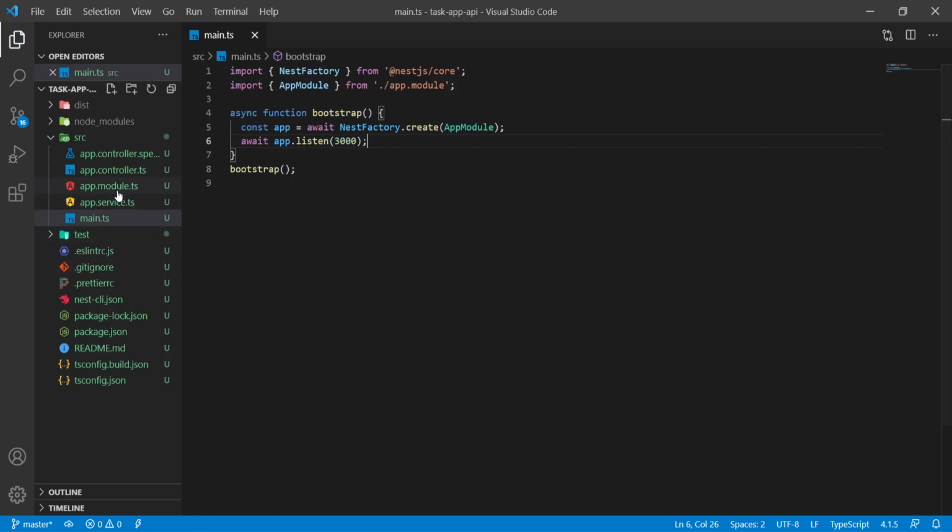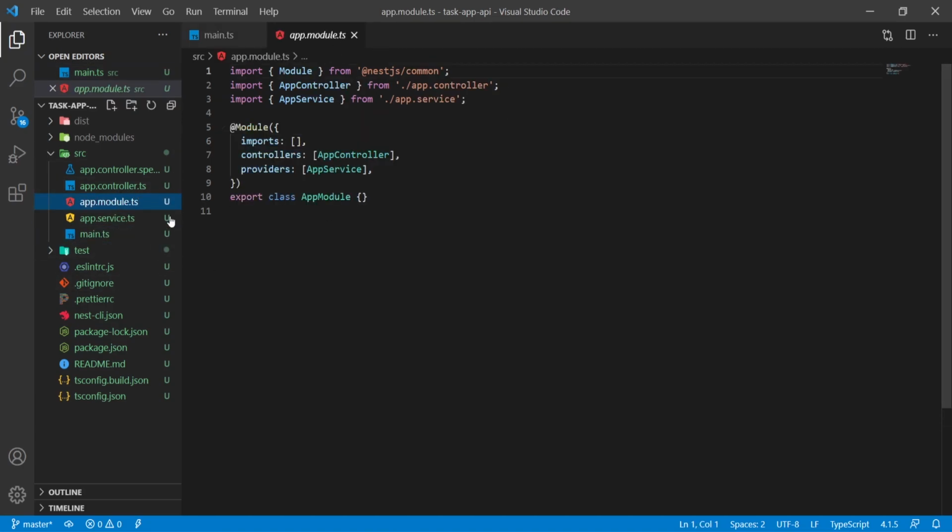Next thing, let's go into the AppModule itself, and here we can see that this is our main module for our application, and we have a controller and providers. Providers are the services. Services are similar to those in Angular.